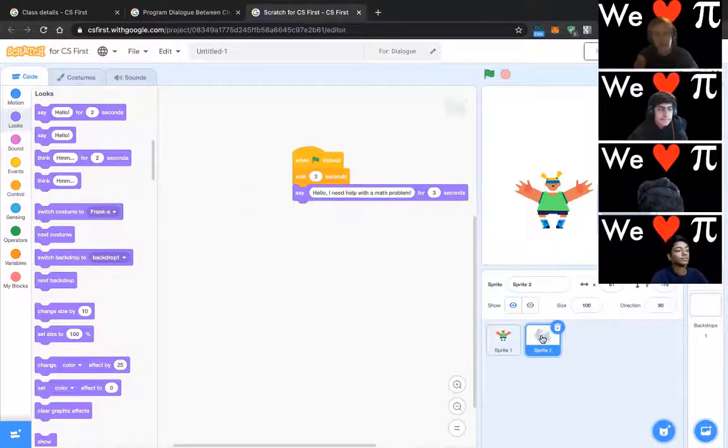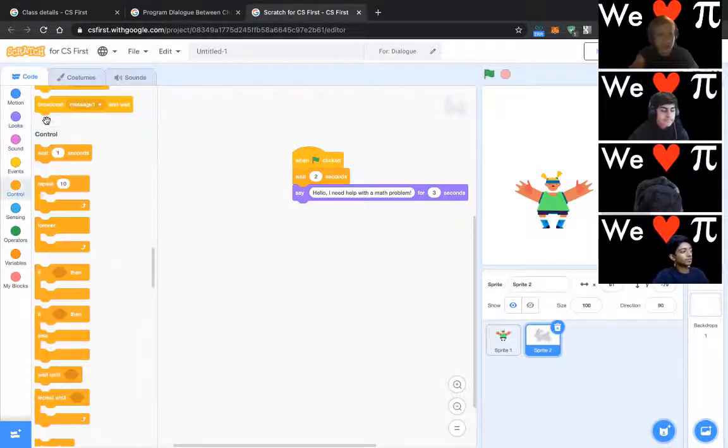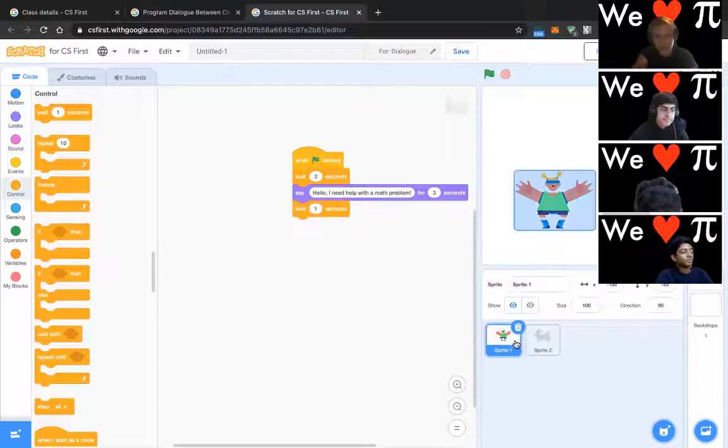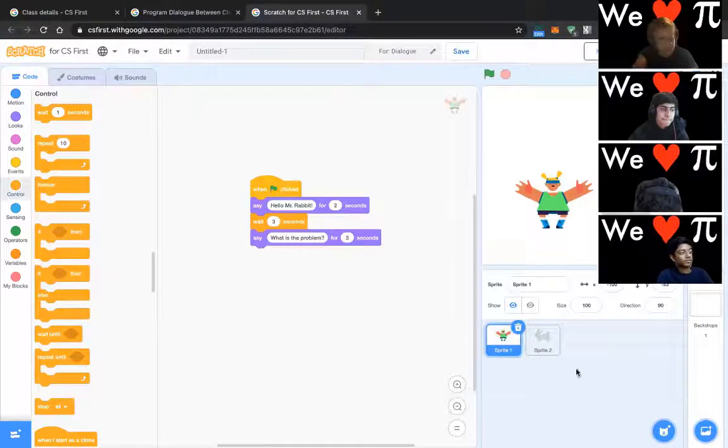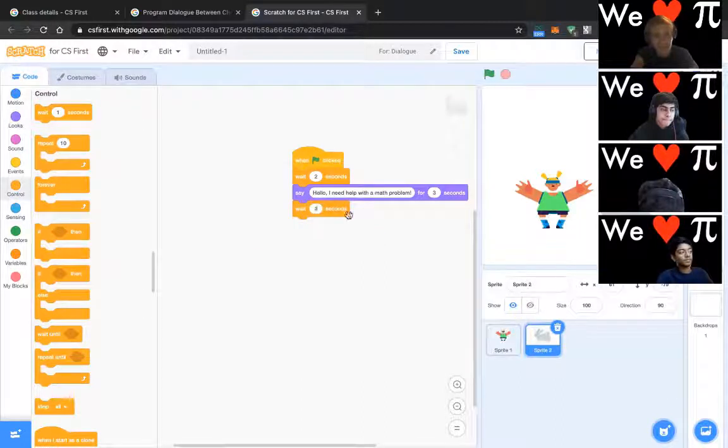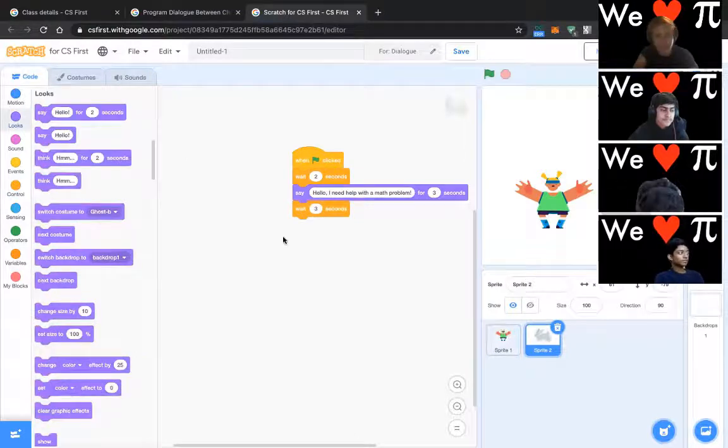And then now the logical thing would be for the rabbit to say what the problem is. So first I have to make sure the rabbit waits. How much time did it take for the human to talk? The human took 3 seconds. So now the rabbit waits 3 seconds. And then the rabbit can start talking. So it can say, the problem is, what is 5 plus 5? And it can say that for 3 seconds.